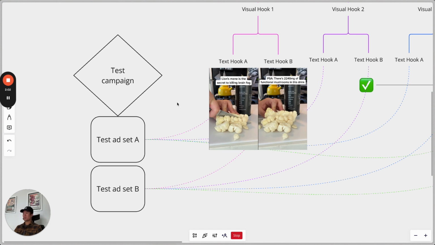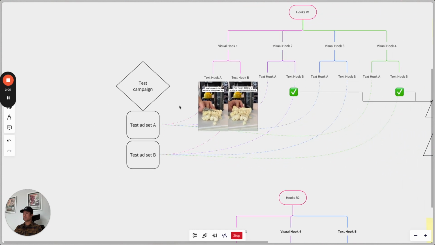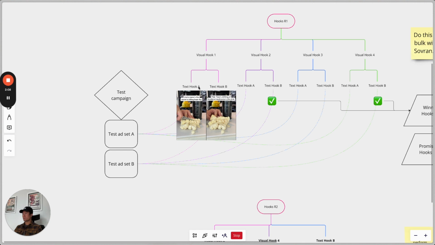Okay, so when you're testing these hooks, you want to split them up in the ad set test in a way that makes sense. So in this case, since we have 4 different visual hooks and 2 different text hooks, what I would do is I would put 4 different visual hooks and text hook A into the test ad set A, and text hook B into ad set B, so that every ad in this ad set B has text hook B in it, and so you're testing the different visual hooks.